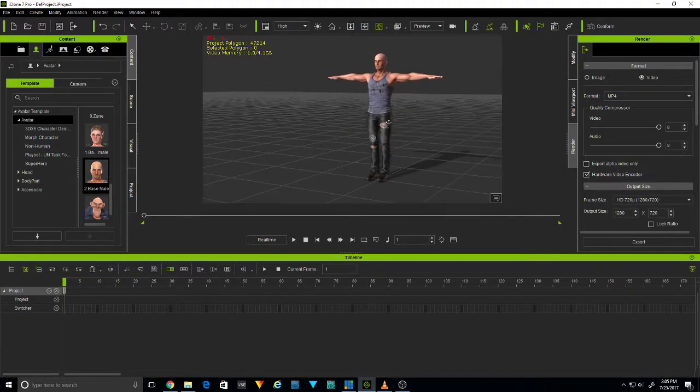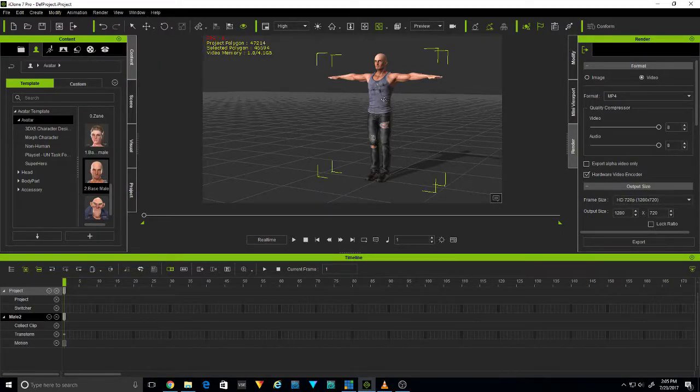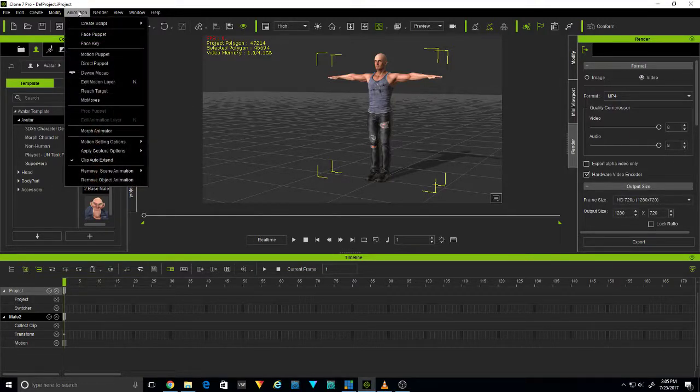What do we do? Well, we said you had a whole lot of choices of things you can do. The first one is to go and click on animation. Notice there's nothing there. I can't do anything yet, so I have to choose him first. I'm going to click him. And so he's chosen, and now I go to animation, and there's all my choices. I have motion puppet, direct puppet, device mocap, edit motion layer, reach target, and mix moves. There's a morph animator as well. I also have face puppet. It's a whole lot here.